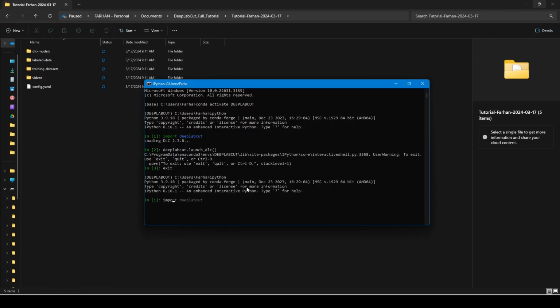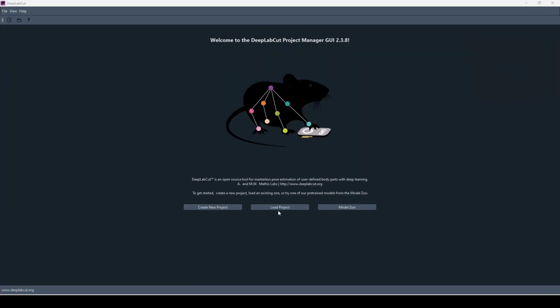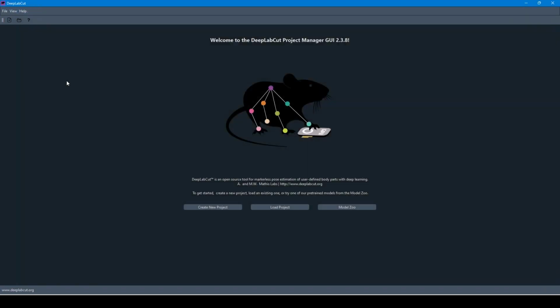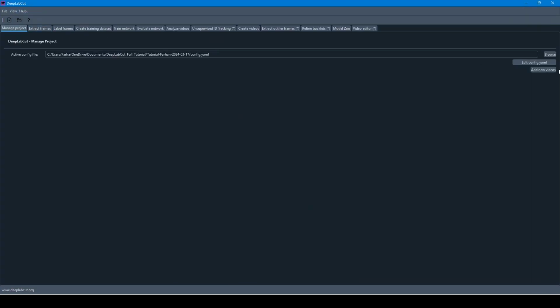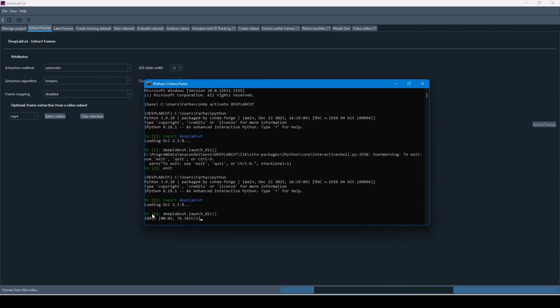DeepLabCut again. So this time, instead of creating a new project, we're going to load in our project. So now that has been loaded in. Going to go over to extract frames. If you would like to change any of this, please do that for yourself. I'm not going to change this, so for me it's just proceed to extracting the labels.